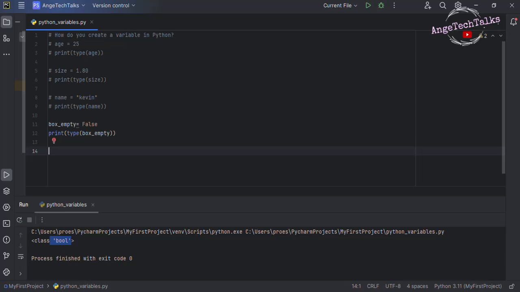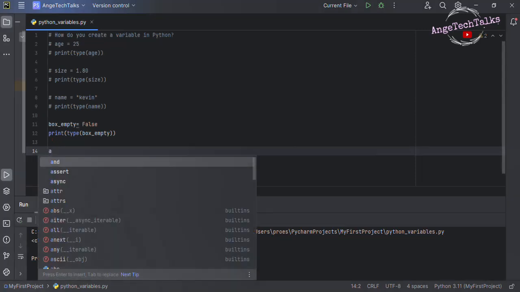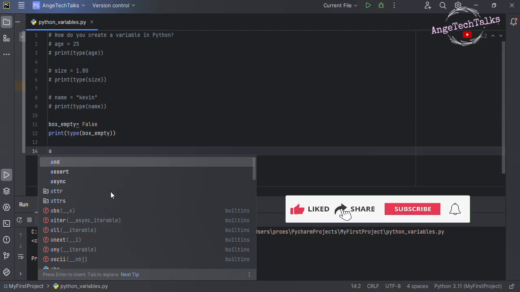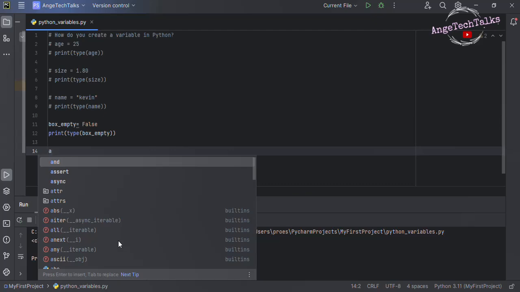When creating a variable, Python can also suggest certain keywords. If I start typing, Python suggests a certain keyword. This is unique to Python. Therefore, a variable name cannot be a reserved keyword in Python.